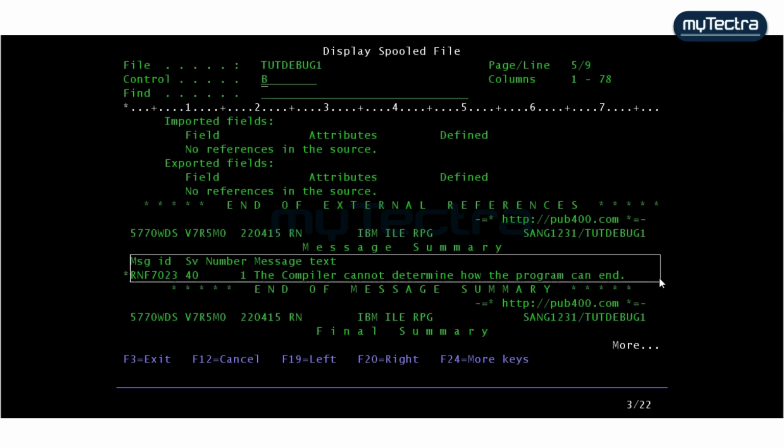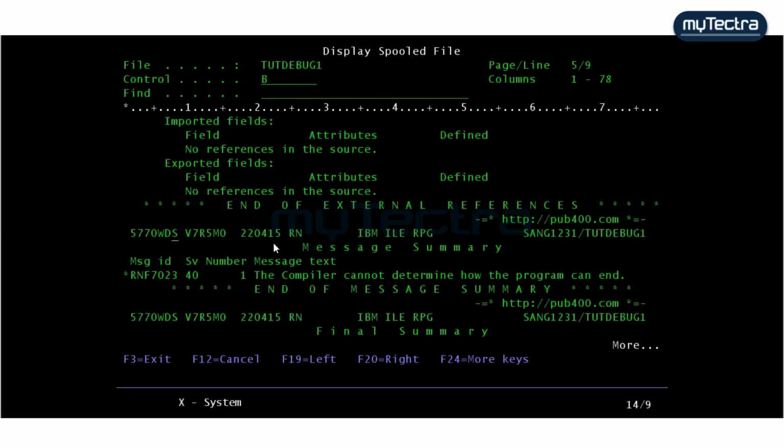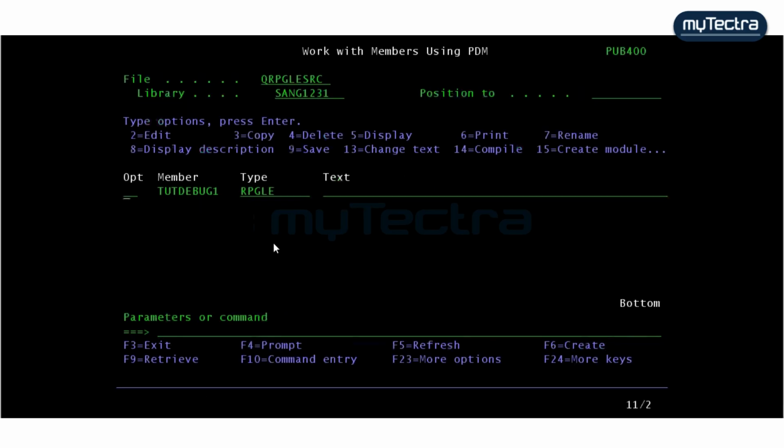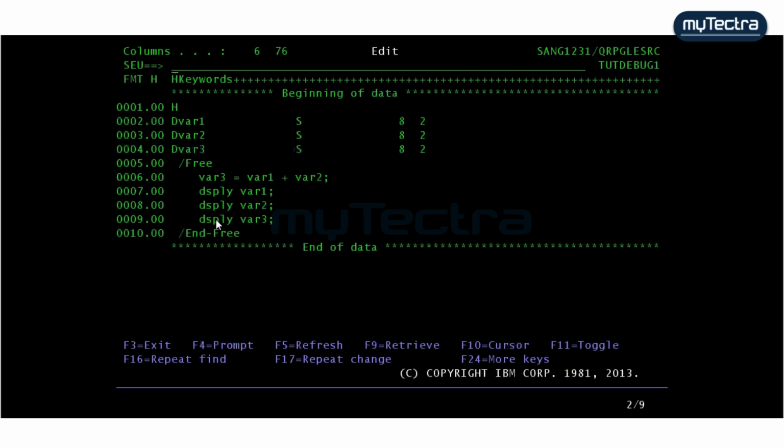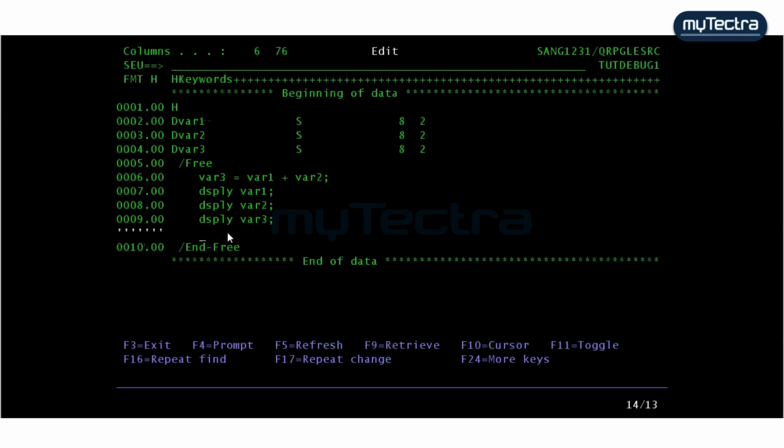This is your message why it failed. The compiler cannot determine how the program can end. So we just displayed the file, but we didn't draw the cursor position to end, right? Basically, whenever you are writing any program, you should have some endpoint for that program. Currently, the compiler is not able to identify where exactly you need to end the program.